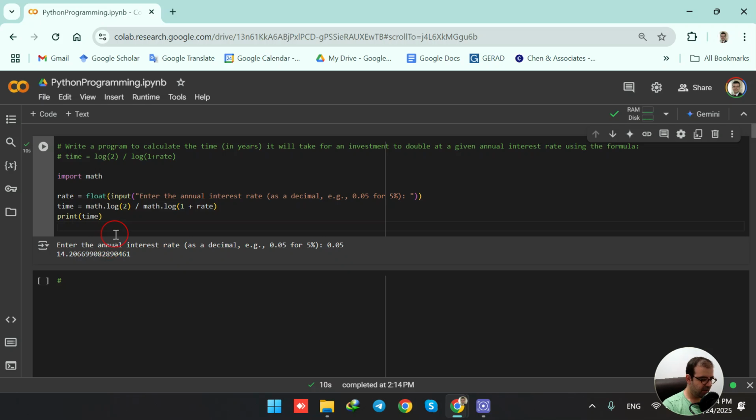Okay, so if I put $100 in my investment bank account, it would take approximately 14 years for my investment to become $200, so to be doubled. So this is how we can calculate it in Python using the math library and logarithm function.